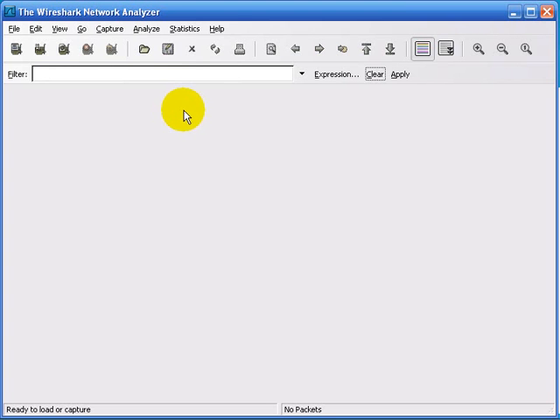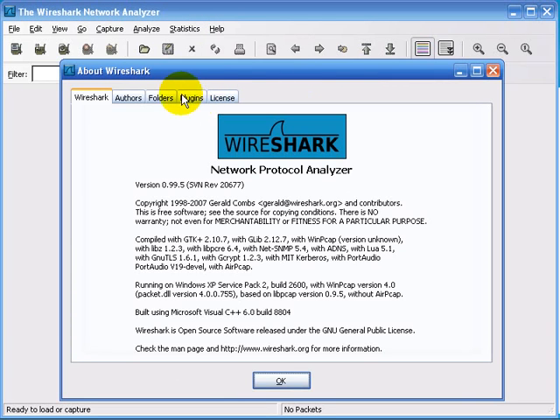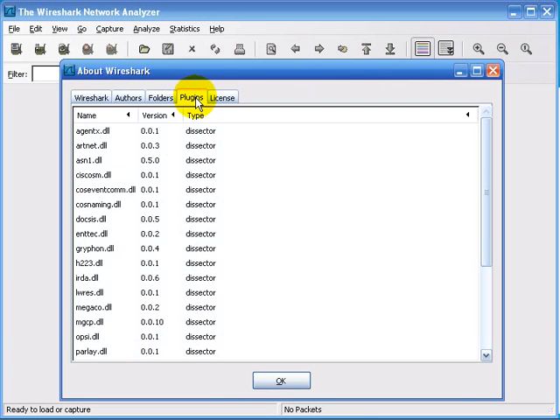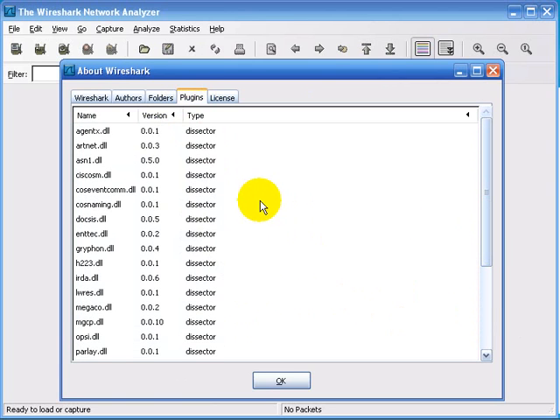In order to find the plugin list, we can select Help, About Wireshark, and select the Plugins tab. And here you'll see the plugins. Now these are simply dissectors, and dissectors are often called decodes with protocol analyzers. And some of those decodes are implemented as dissectors.